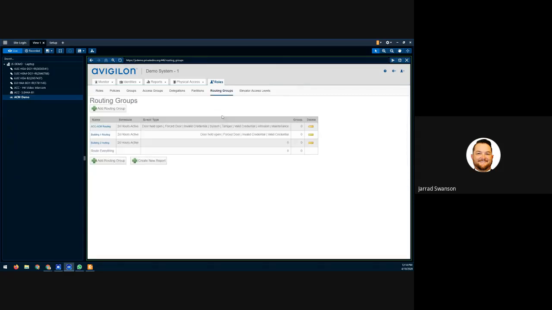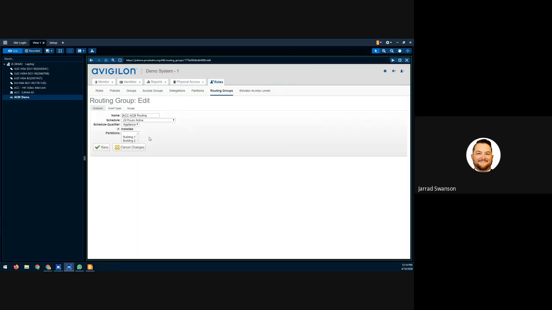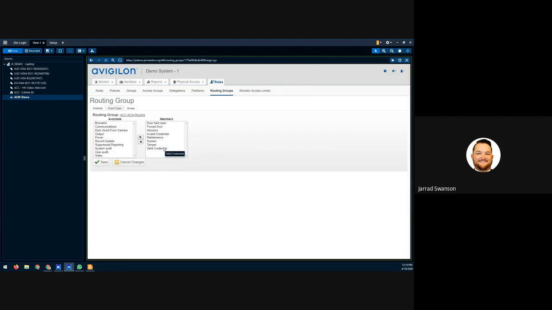The other thing that you will need is a routing group. You can use the route everything group, but if you want to change what is actually sent through unification, maybe you don't want every door forced or every tamper or things like that, you can change some of the things that are in the routing group. However, it's a best practice to create an ACM to ACC routing group as well.